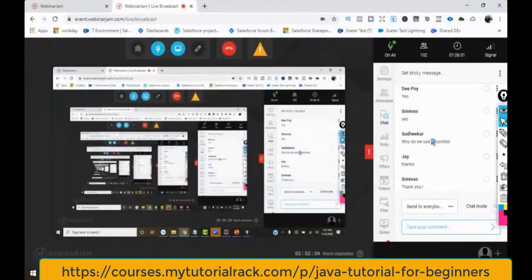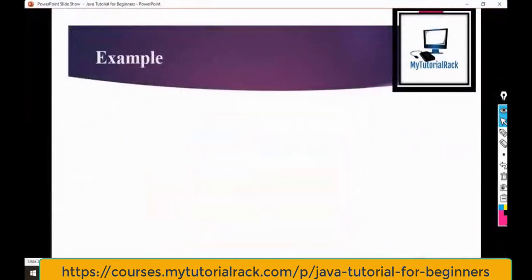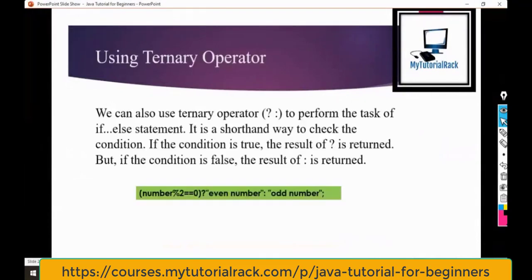Okay, so Deeker has a question about a symbol. Why do we use this? So this is a ternary operator. This is how you write a ternary operator. Basically it's a shorthand, a shortcut of writing a condition. Whatever you write before the question mark becomes your expression or the condition. If that condition evaluates to true, then whatever you wrote after the question mark will become the value of that variable. Otherwise, whatever you write after the colon becomes your else block. So this is how you have to write a ternary operator.